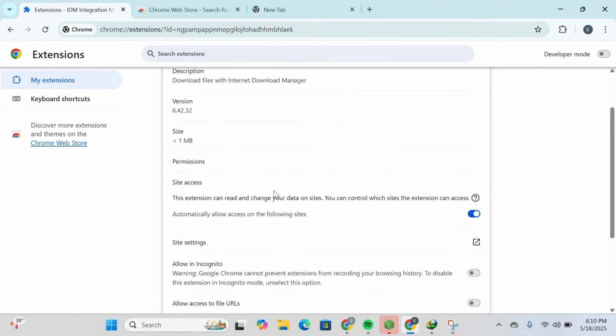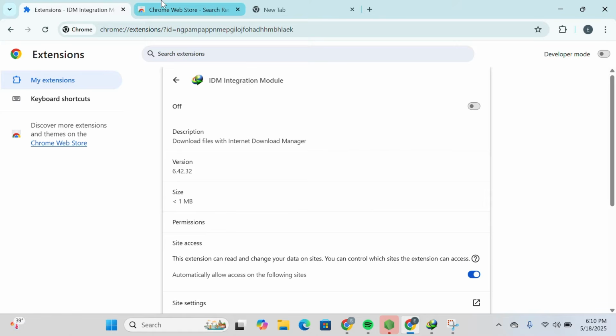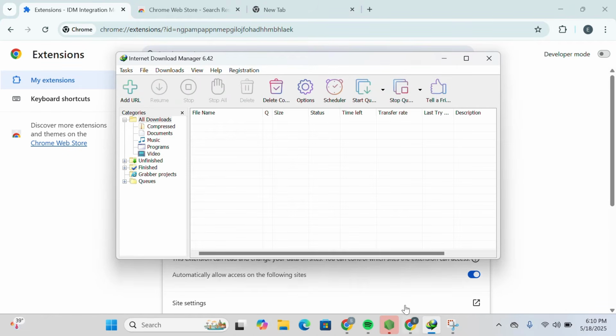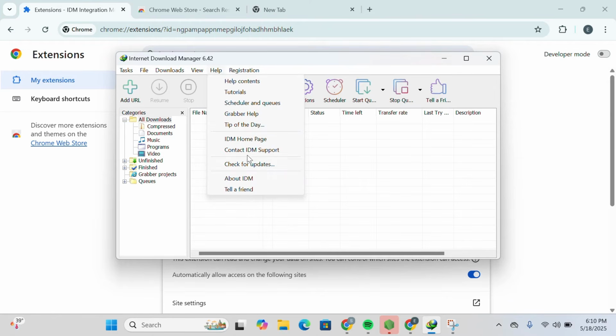So simply download it. However, if the issue is still there, what you've got to do is head over to Internet Download Manager. Click on help, and here you're going to click on check for updates. Usually the issue might arise if your software is an old version. So simply update your software to the newer version and you're good to go. Your issue would be resolved.